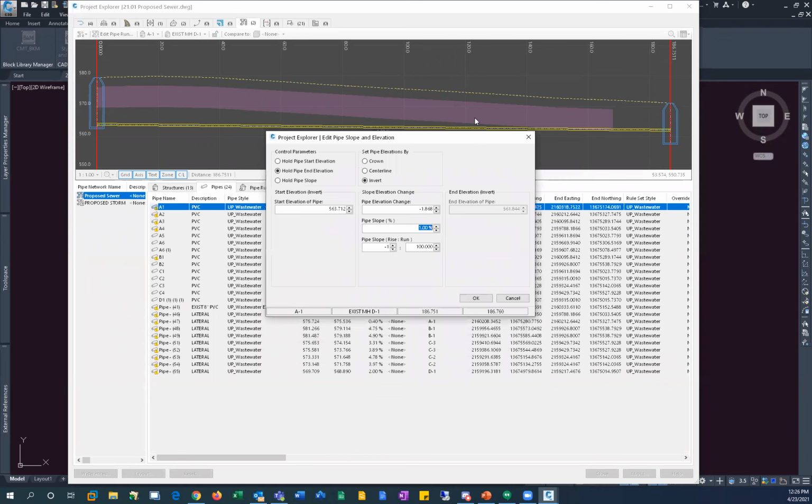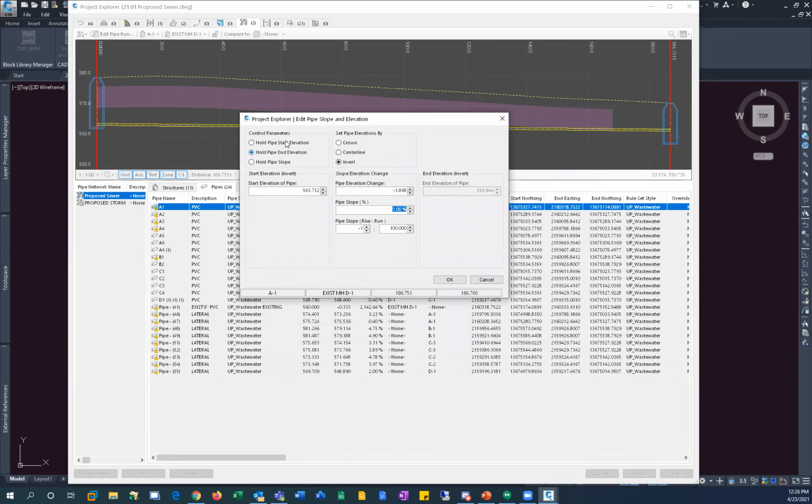If you double click on that area, it gives you the ability to hold a start, hold an end, hold a pipe slope. You can set the elevations. It gives you a bunch of different options here. So this is doing a single pipe.